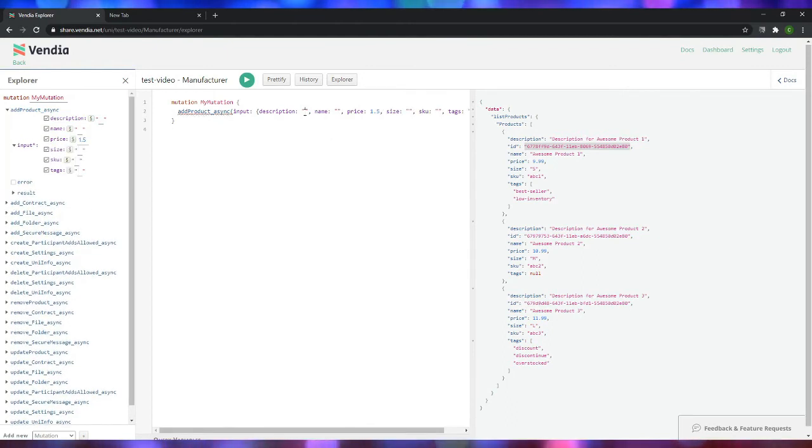So for the sake of this mutation, let's simply provide another description. We'll call this demo product. We'll call the product itself demo. Let's make the price 100. Size, let's use S for small. SKU can be 1, 2, 3.